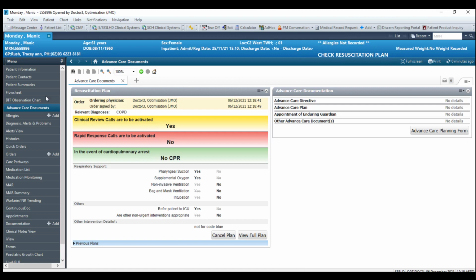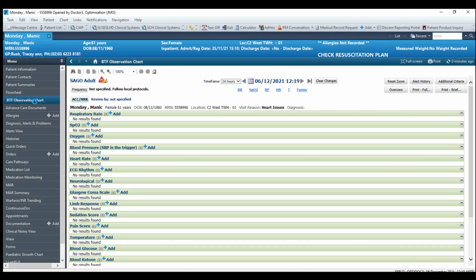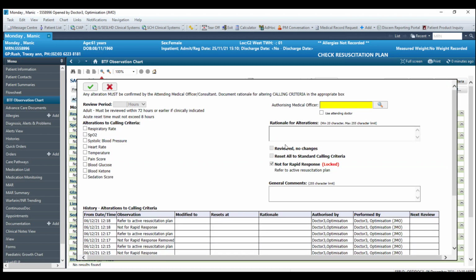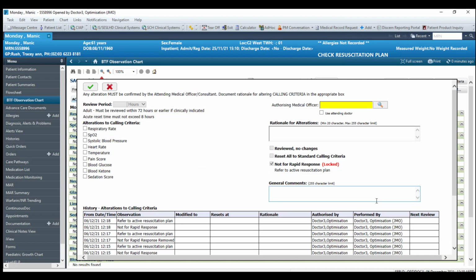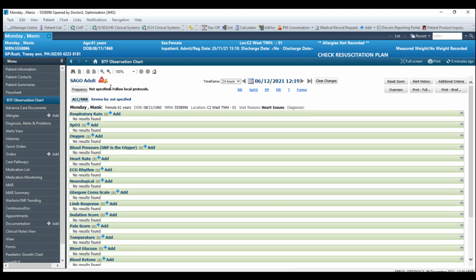So we're going to go between the flags to show how this locked and activated looks. So click on the red triangle, and it says not for rapid response is locked and activated. So if we go to the altered calling criteria, we can see not for rapid response is locked. We also have a history of the patient below that we can view. And if we wanted to unlock this, we'd have to cancel the resuscitation plan, take the lock off, and then reinstitute it. So let's get out of there.